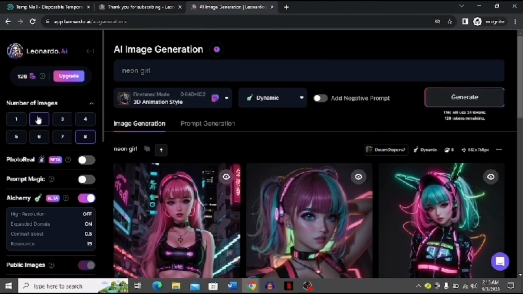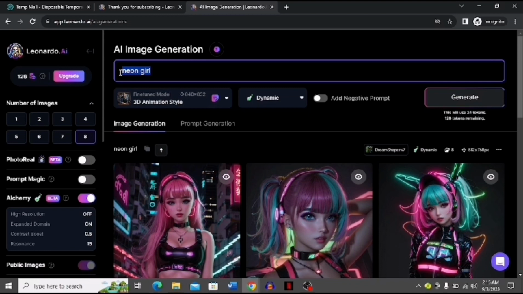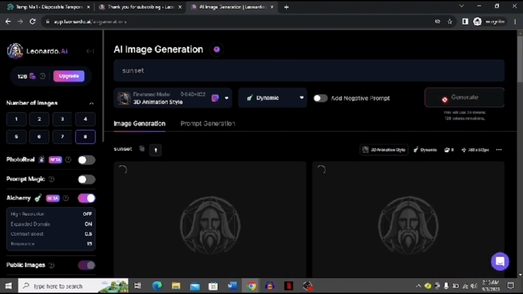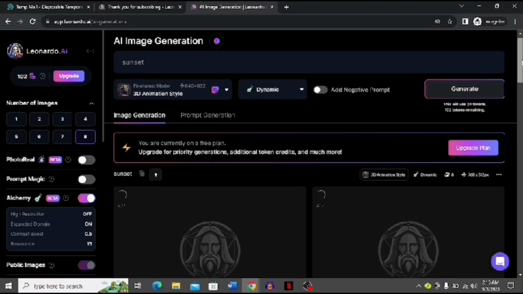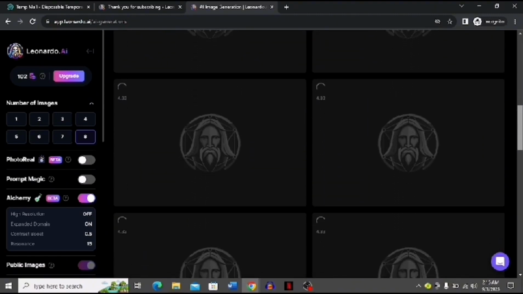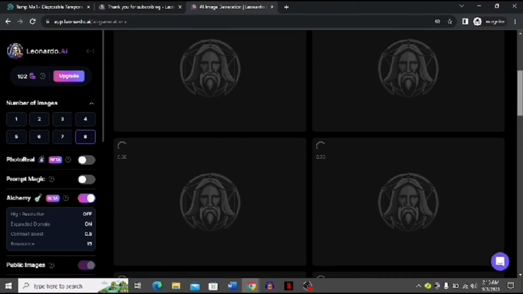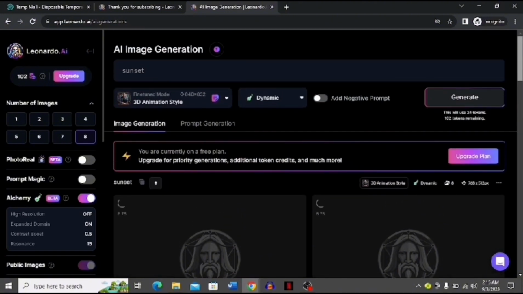Here I will be choosing the number of images that I want. For example, I click 8 and then I will be writing over here the topic or title or the prompt that I want to pop up with images. For example, I write sunset and then I will click generate. After that, you will see that it is generating 8 images for me, and then I will come back with the 8 images and show you how to bulk download them.